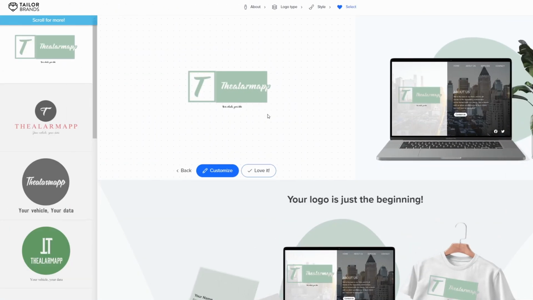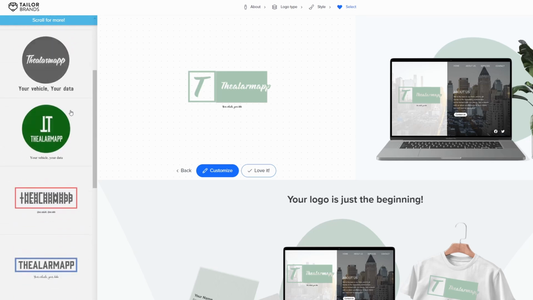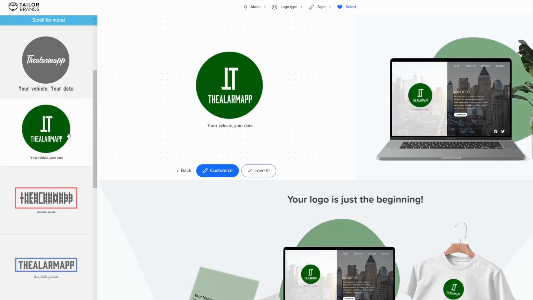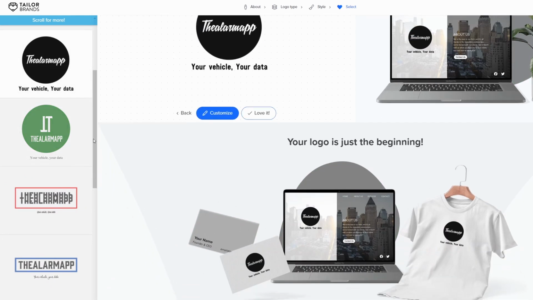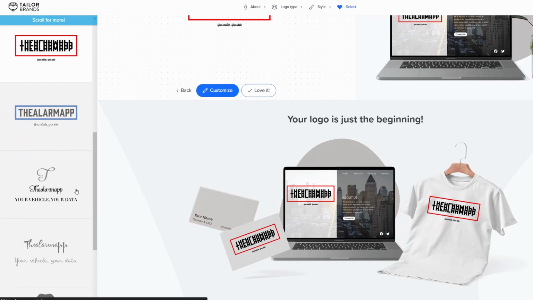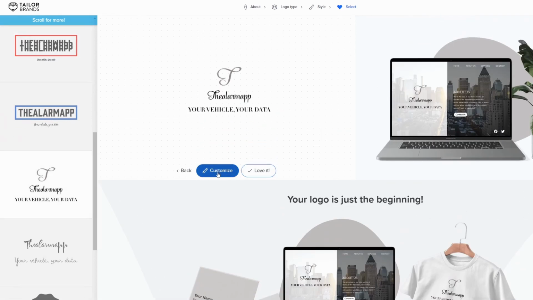Okay, after signing in, I'm presented with this view over here. So I do have a few offerings. Yeah, that one I don't even understand. TheAlarmApp. We have an option to customize them from what I can see.